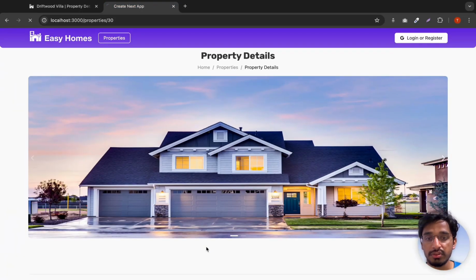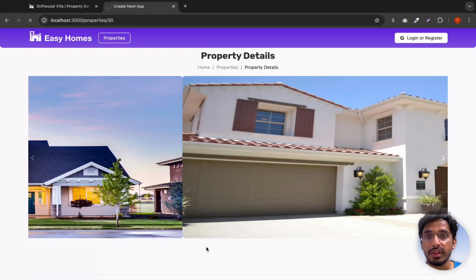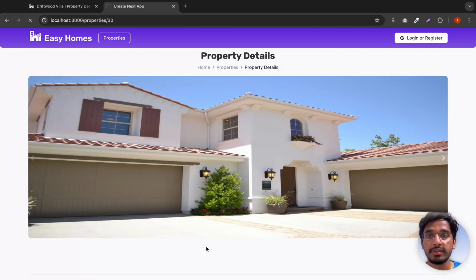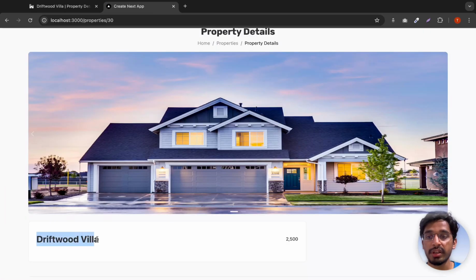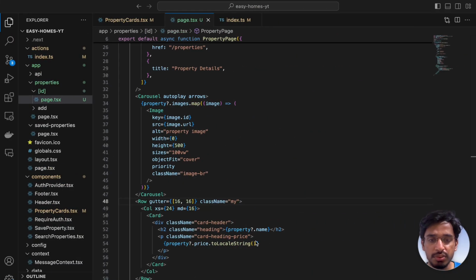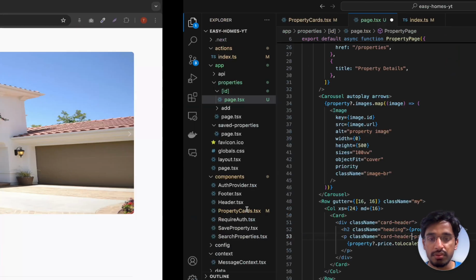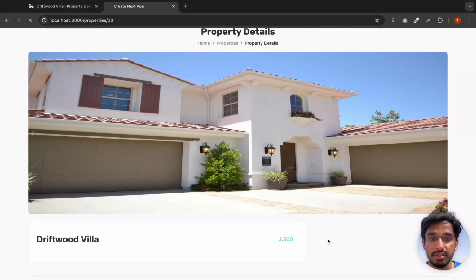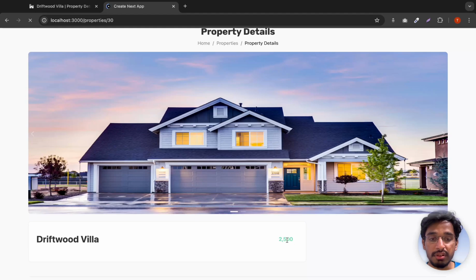So for now we can just save this and go back and see what we get. So if I refresh, let's wait for it. So we see the property name and the price. Maybe I misspelled the class name, so this should be header. So if I save this, this should change it to the particular color, and also let's add a rupee symbol right next to this.